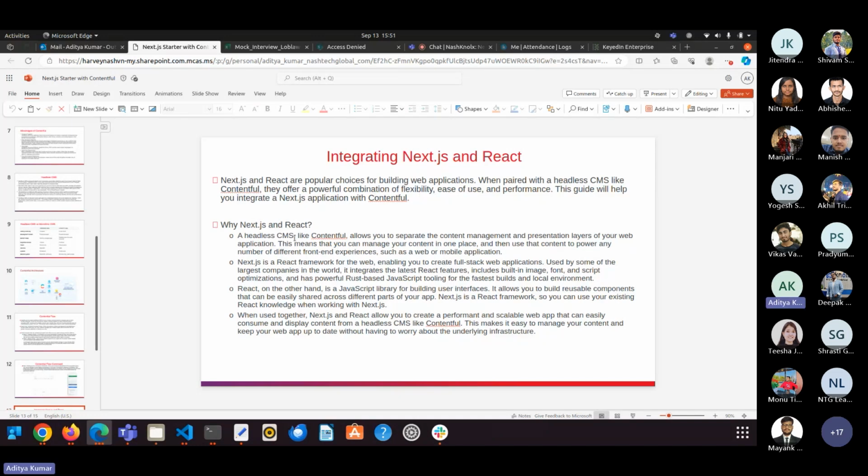A headless CMS like Contentful allows you to separate the content management and presentation layers of your web application. This means you can manage your content in one place and then use that content to power any number of different front-end experiences, such as a web or mobile application.